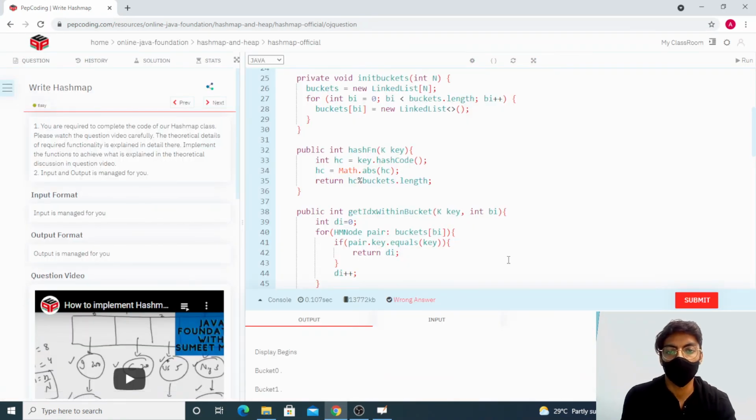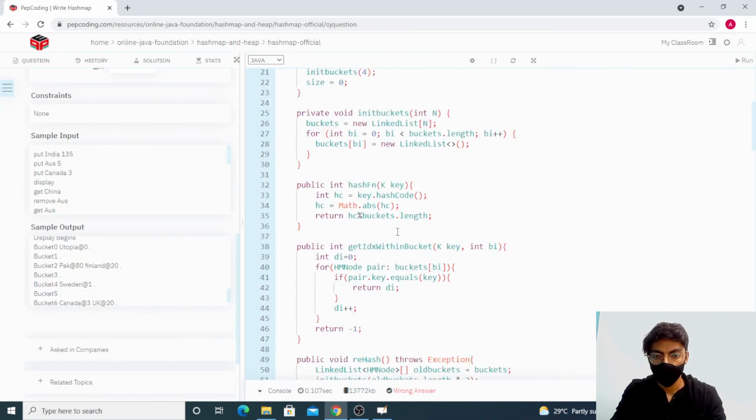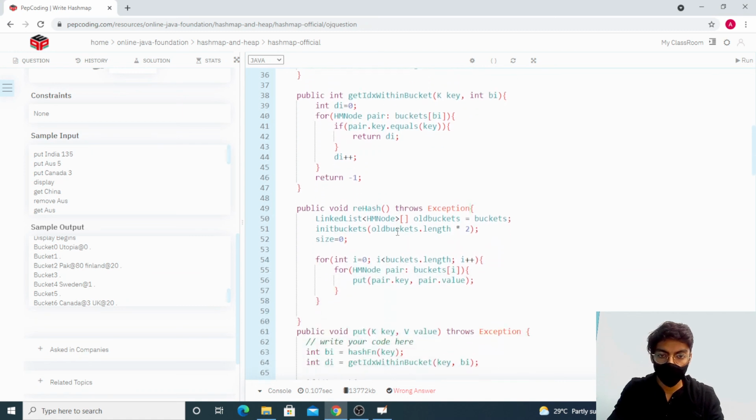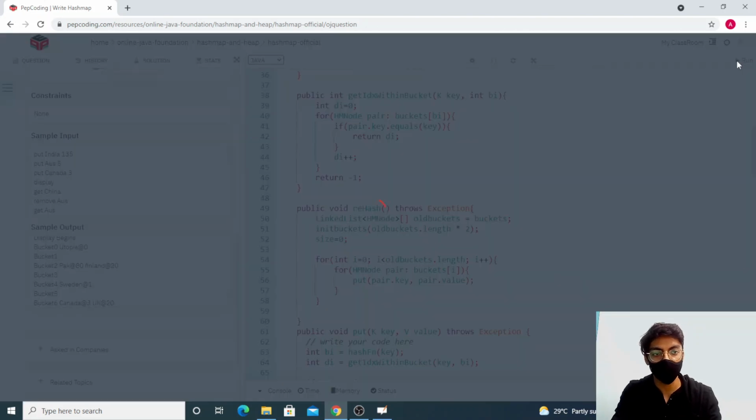Wrong answer. Let's try to analyze this and see what's wrong with it. The issue could be that we're actually traversing over the new set of buckets instead of the old set of buckets that we had just initialized. So it might give us a wrong answer quite naturally. Let's see if this gives us the right answer.